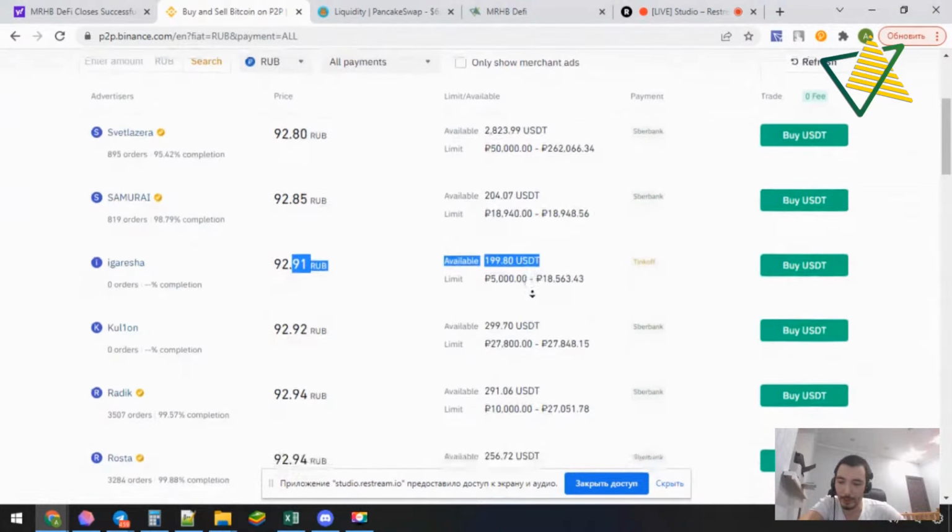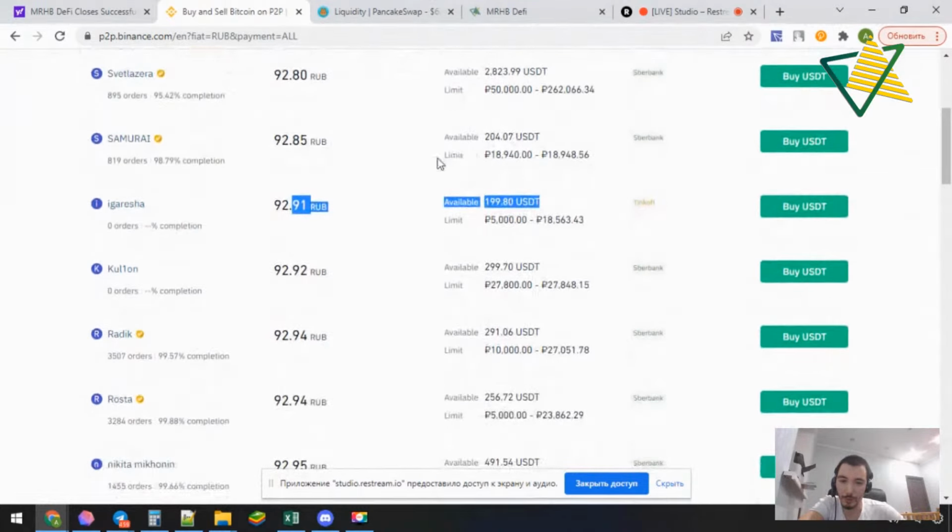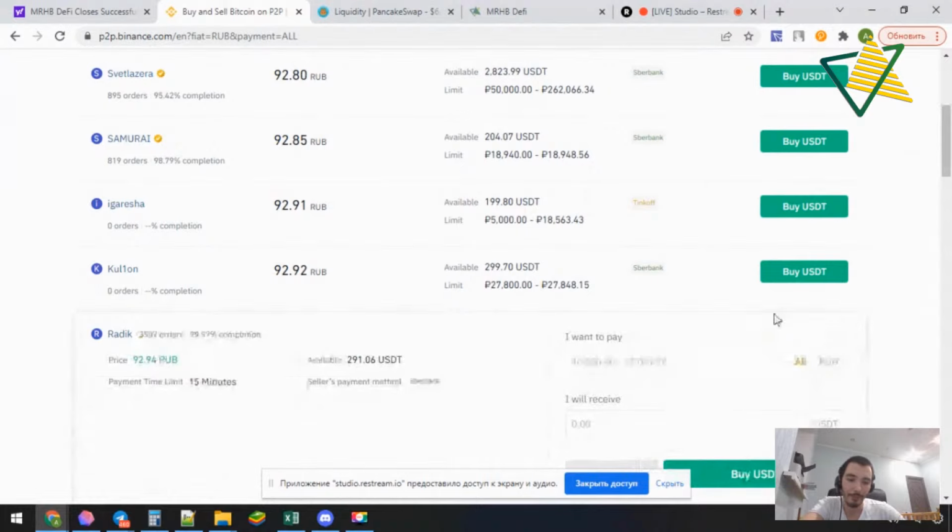Okay, so I'm looking at the limits. I want to spend something like 10,000 rubles. It's okay. Enough orders, during the last 30 days, and 99% of orders have been finished successfully. So I think Radik is a good man, and I'm going to buy from him.